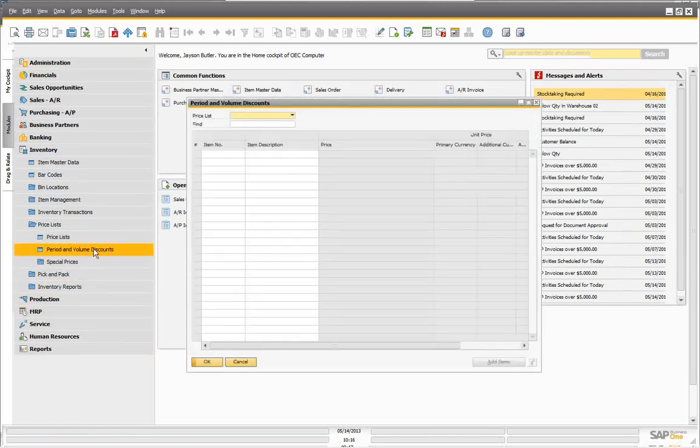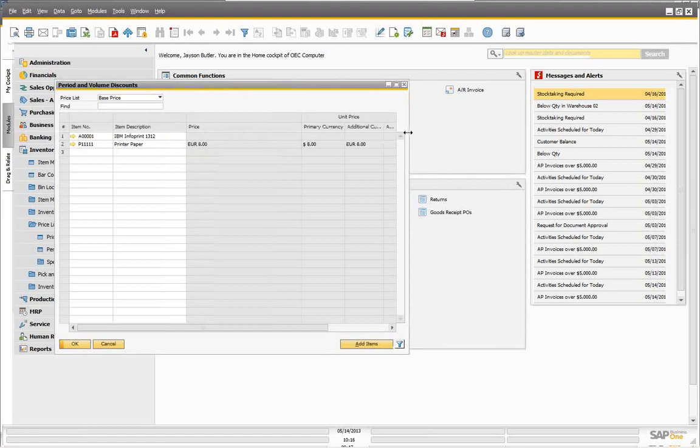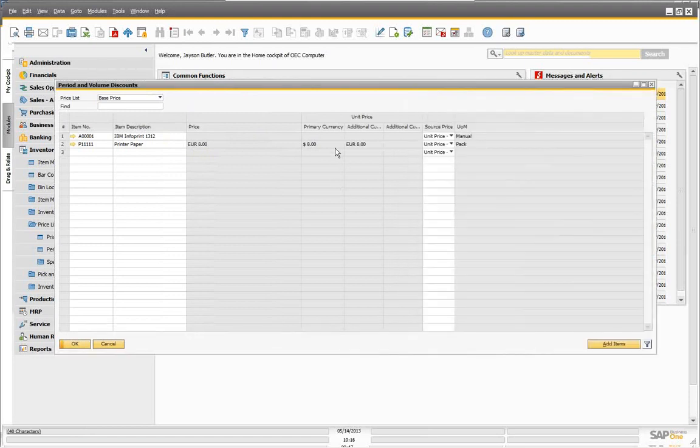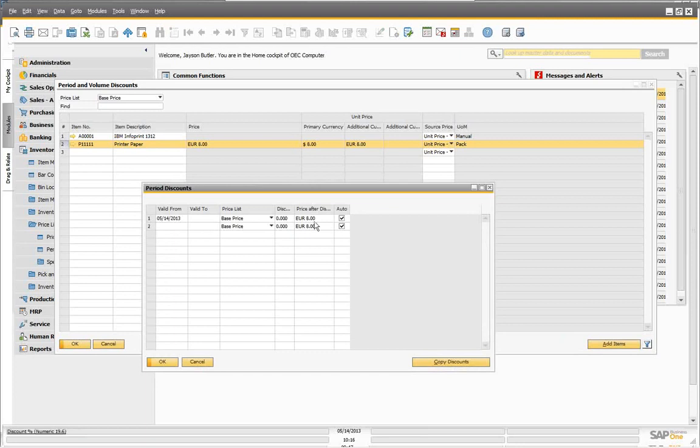The period and volume discounts, let's take a look at that. And again, we can go here and see what we have for period and volume discounts. We have those additional currencies, so we can go here and set our currency levels. So if we go, for example, to paper, we could do our period discounts. So we can set our corresponding valid to and from dates.